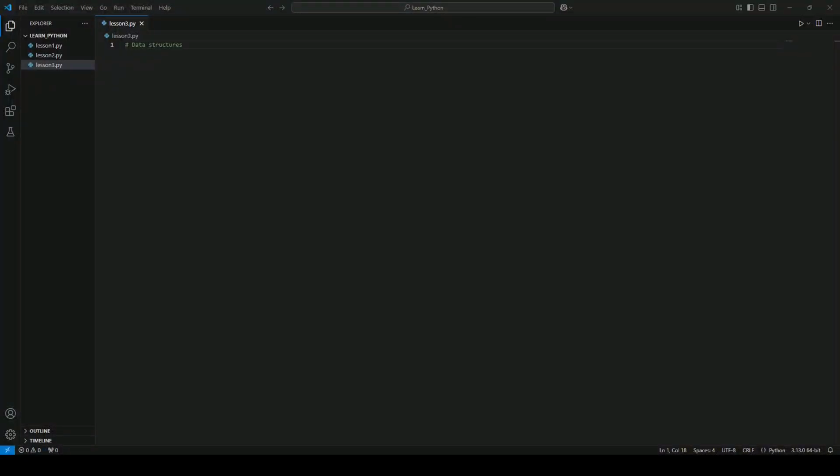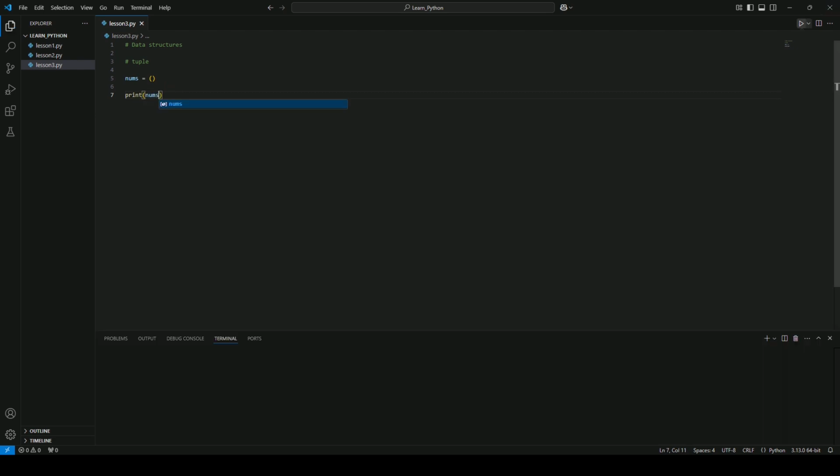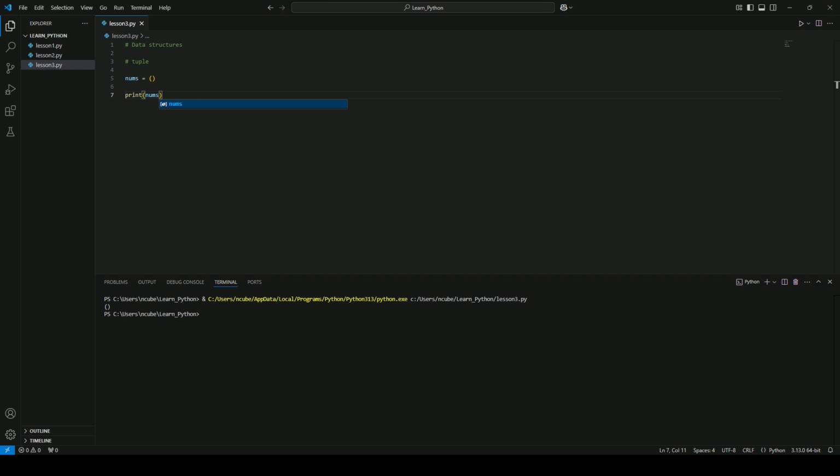Okay, so let's move on to the second data structure, which is the tuple, however you want to pronounce it. How you create a new one is you type in tuple and then call it, or assign it to a pair of parentheses. Then say we print it, yeah, it's empty. So let me just add some stuff to it.